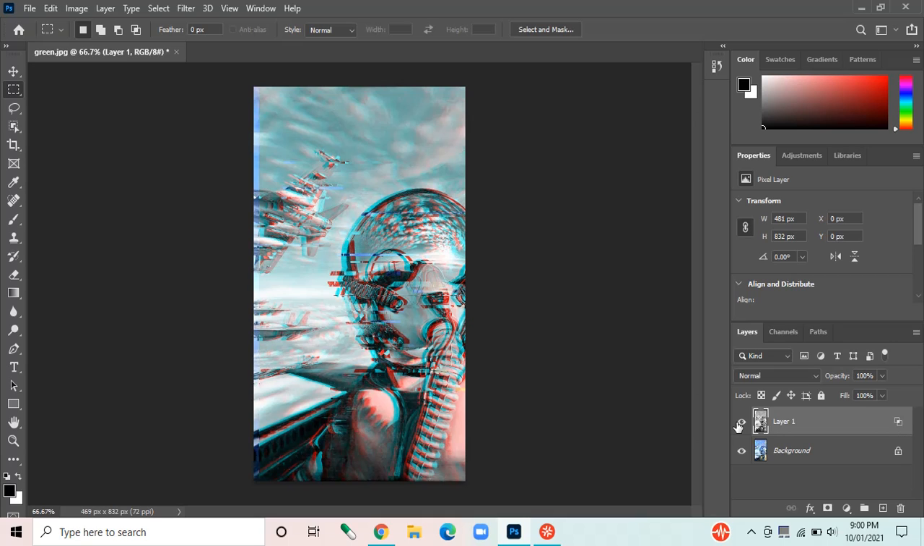I haven't told you that the image I have downloaded is from Google. So all rights of the image are reserved by the Google search engine. I have just used this to show you how to add the glitching effect.